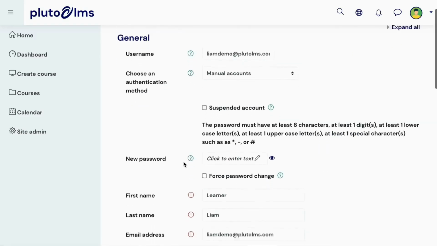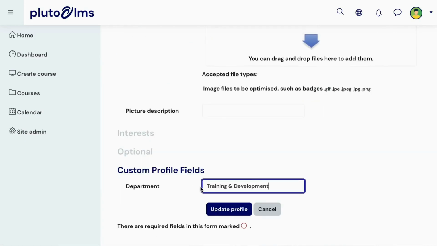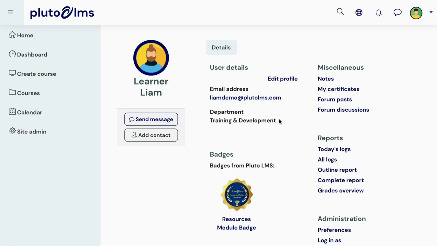Your custom profile field will then be available for users to complete. The information will be recorded on their profiles and can be linked to the user's segment automation as well as certain site-wide reports.